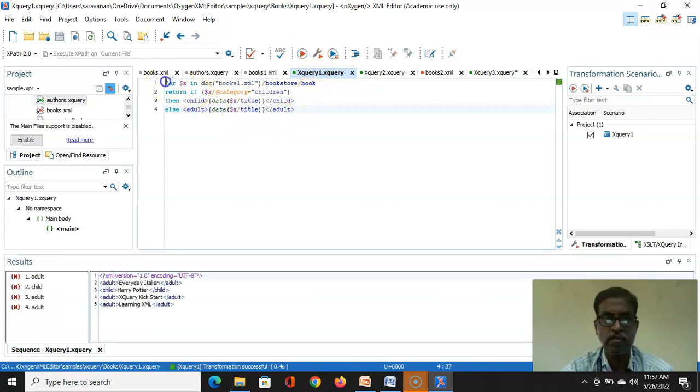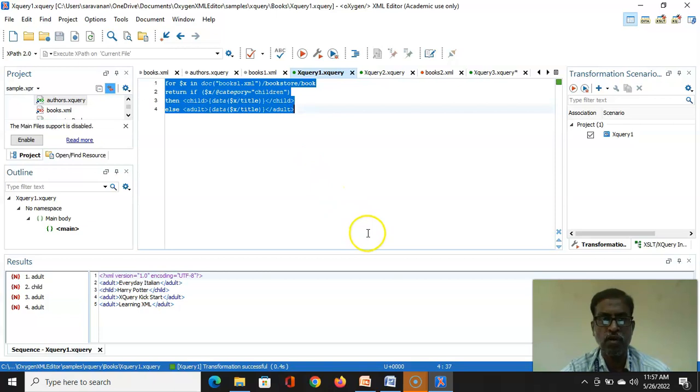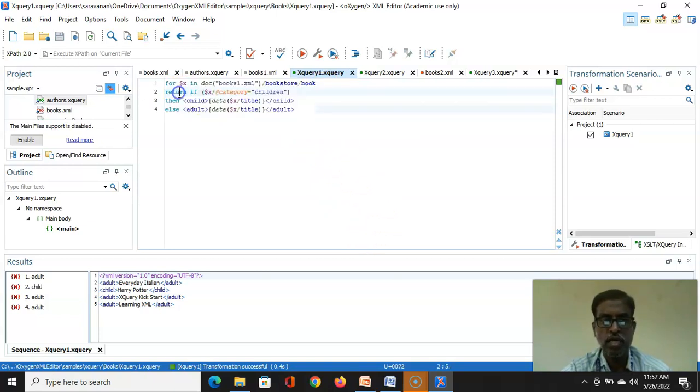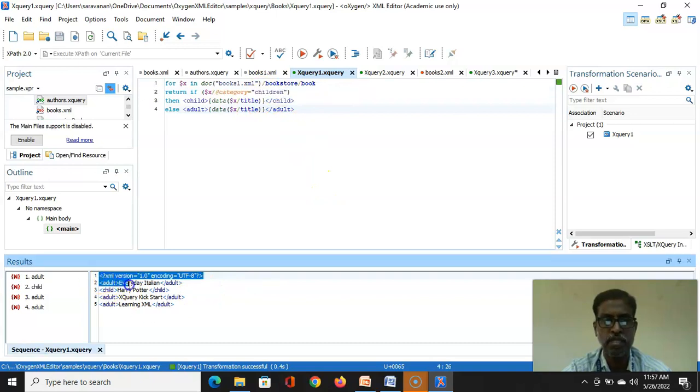See, in this query, I'll be executing for $x in doc books.xml bookstore/book. Here I am returning, if $x category equal to children, only the title. See, the result will be displayed in the bottom side itself.